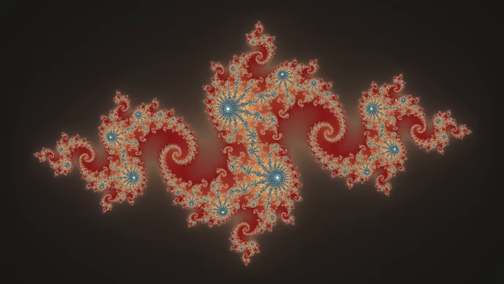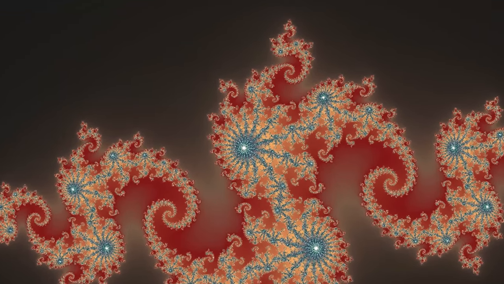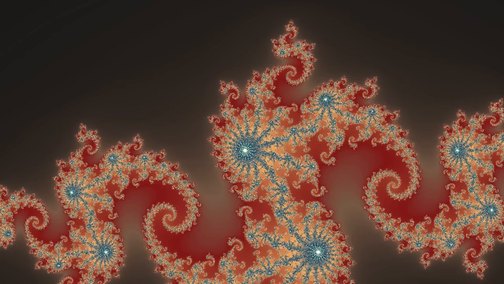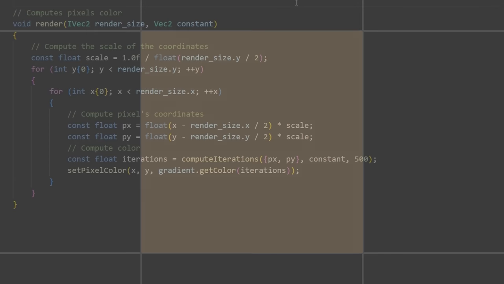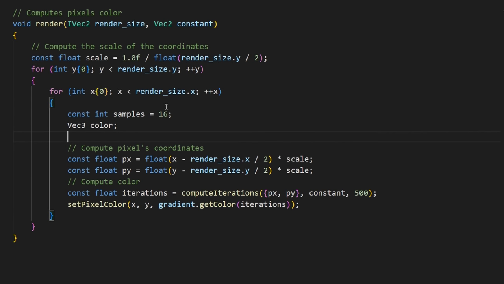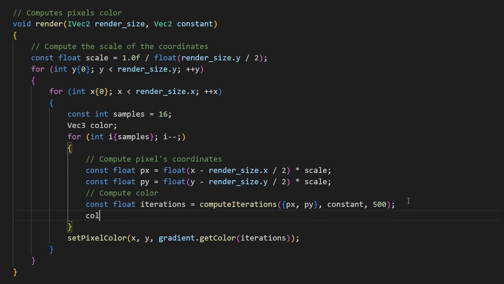The problem here is that we are strongly subsampling the fractal by computing the color of each pixel, and because of this, the correlation between pixels' colors is very low in some areas. To help with this, we can simply average multiple samples for each pixel instead of just considering the point at its center. The obvious downside of this approach is that it multiplies the time required to render a pixel by the number of samples.